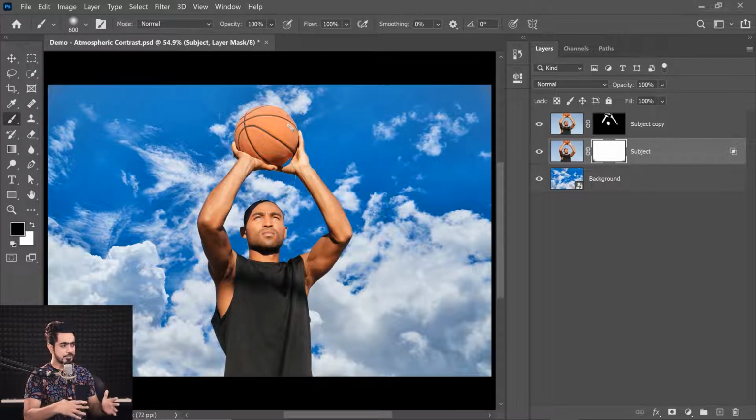Now, the background perspective is all right. The clouds should be like this because the angle is at the top and it's taken from a low angle. It looks all right, but there's something that is off. You know what is off? The thing that we just talked about. Atmospheric perspective. Look at the sky. It is even more contrasty than that of the subject. As we learned, the things that are further away would have less contrast.